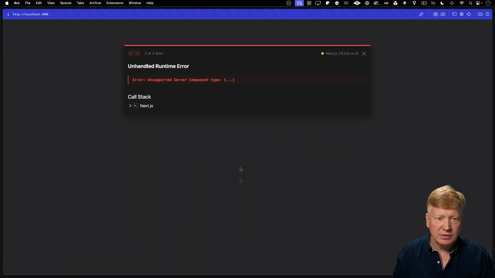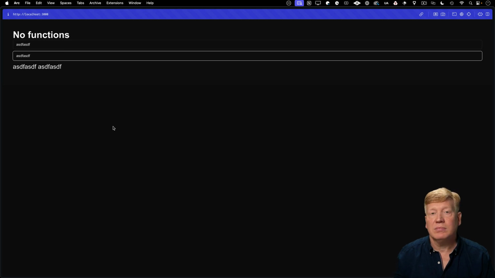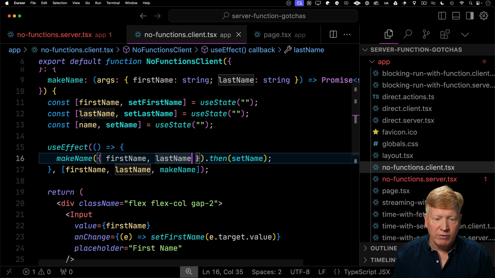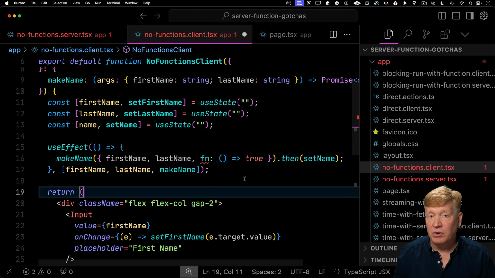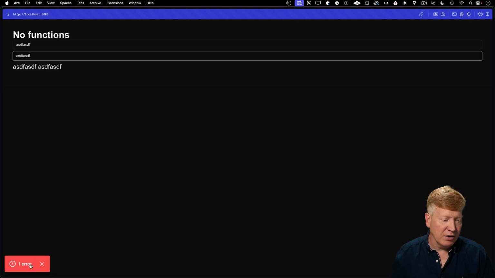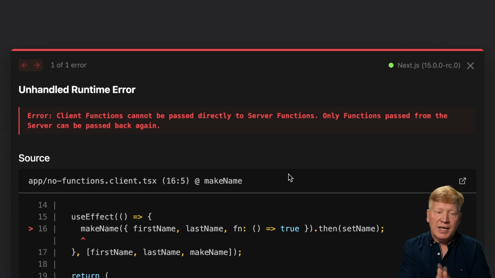Okay, let's give it a try. Let's change the names, and that's good. So that means that we're calling, that's fine. Now let's try, for whatever reason, to go and send in a function here. Now that's not part of the signature, but we'll just let TypeScript go there. And now we get an error, and the error is telling us that we can't send a function from the client to the server, which makes a lot of sense.